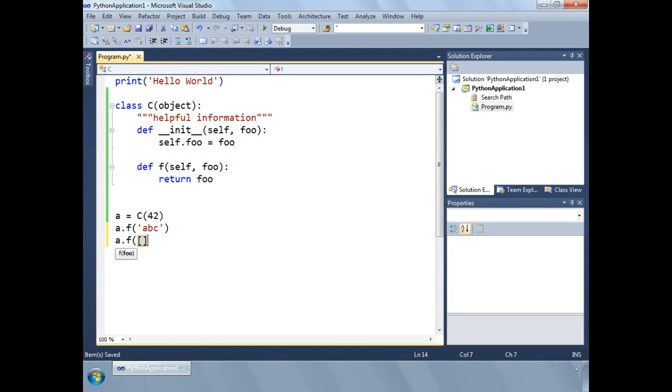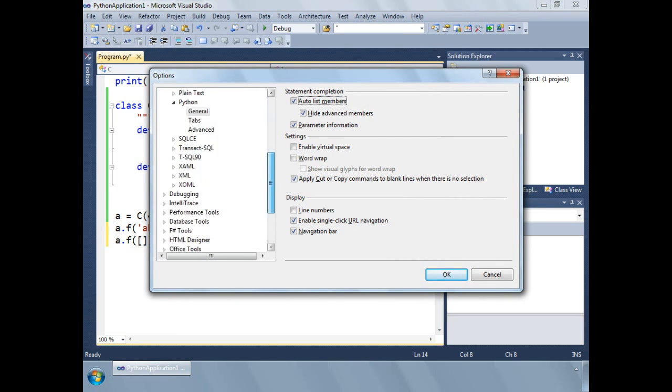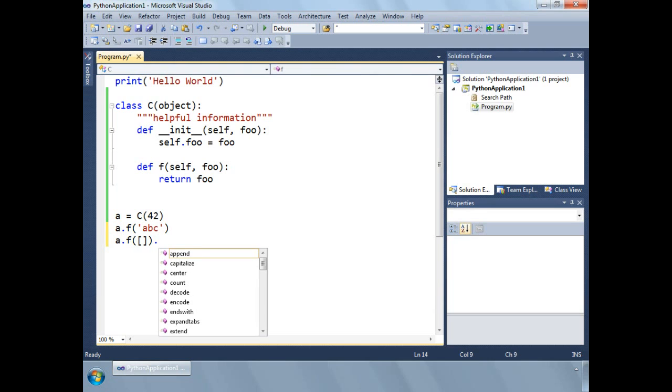I can also come here and pass in a list here, and now we understand that this is going to return either a string or a list, and therefore the only valid methods that we're going to get back on it that we can call are count or index, because those are the two methods that are in common between a string and a list. If I wanted to change this behavior, I could go to Tools, Options, and go down to Python within Text Editor, go to the Advanced page, and uncheck the member completion displays intersection of members. Now I'll get the full completions for both list and string here.